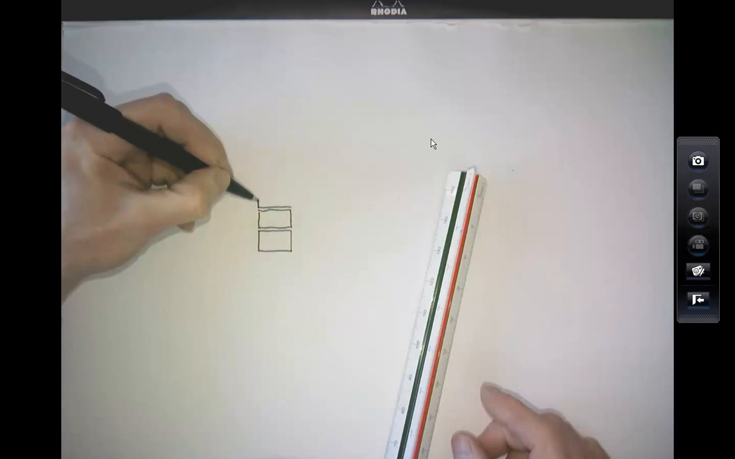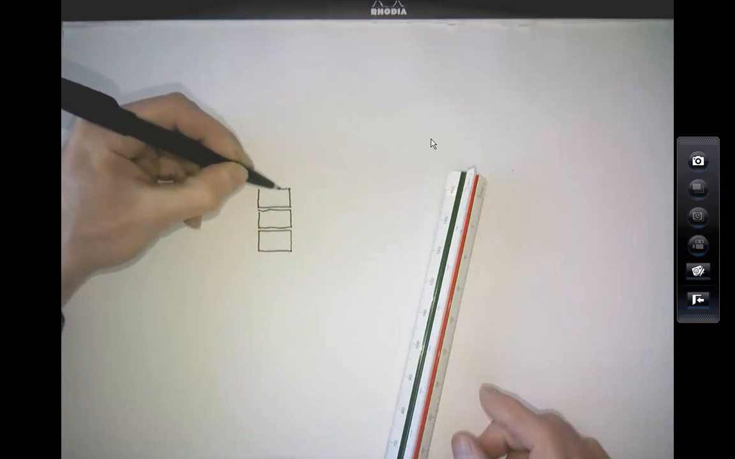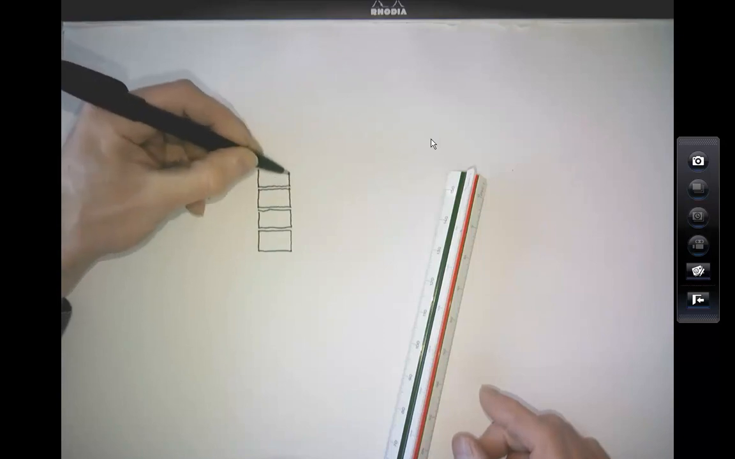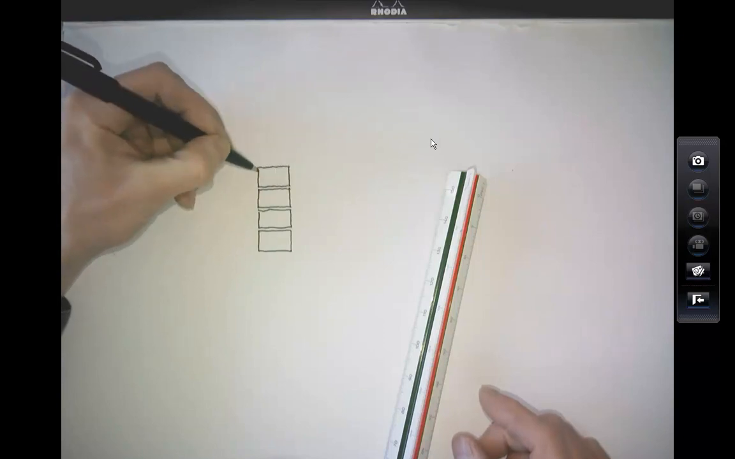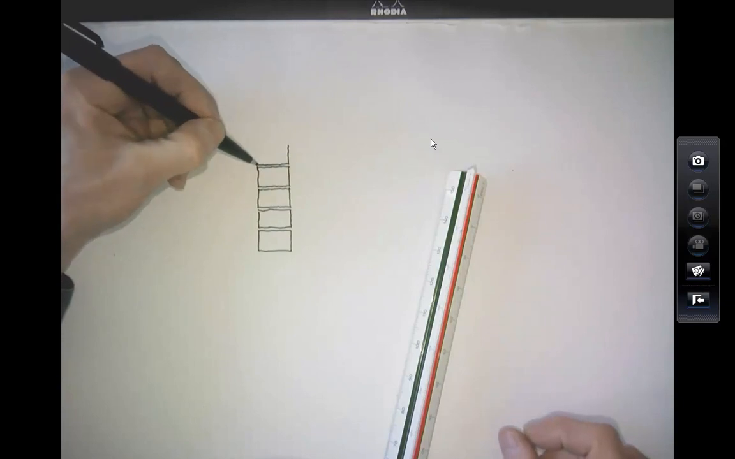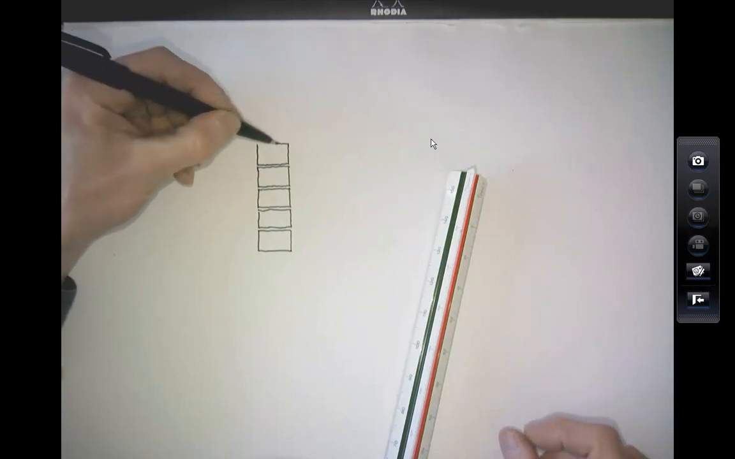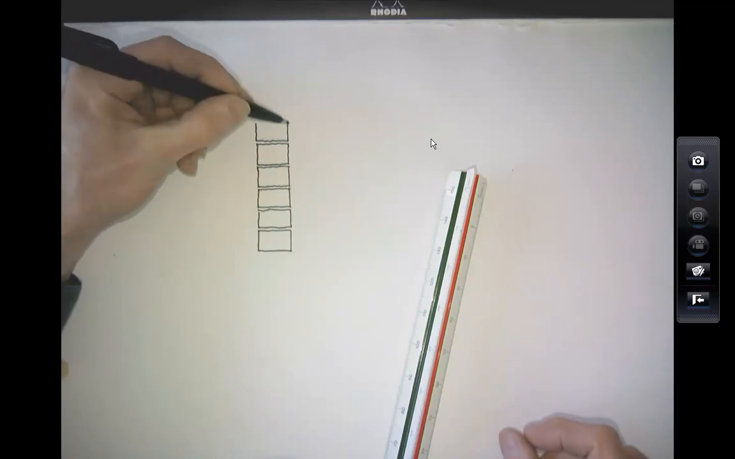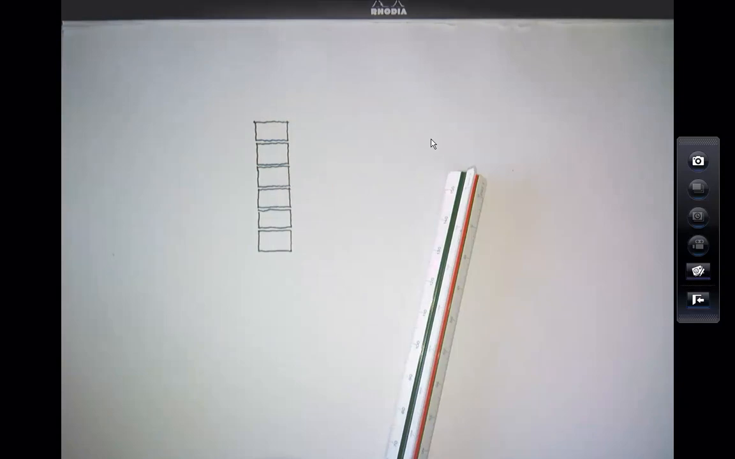I'm not too worried now about how accurately dimensioned these are, but as long as they're roughly right. So we know we've got bricks going up. And we know we want those bricks to meet the floor. Okay, so there's some bricks.